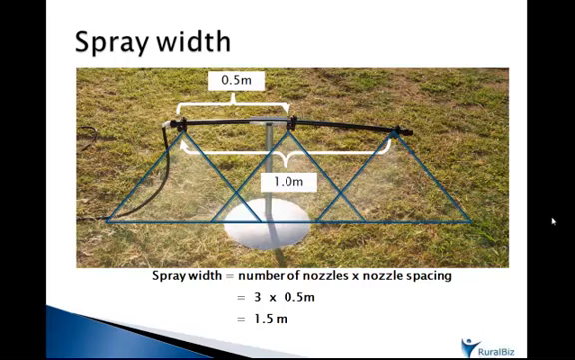Looking at your calibration worksheet, you can see that you're asked to gather up a series of measurements and to do a couple of calculations. We're looking at a little demonstration of a small boom spray, one with just 3 nozzles on it. The first measurement we're asked to take is the spray width. We work this out by multiplying the number of nozzles times the nozzle spacings. In our example, we have 3 nozzles spaced at 0.5 of a metre, giving a total spray width of 1.5 metres. Make a note of this on your worksheet.